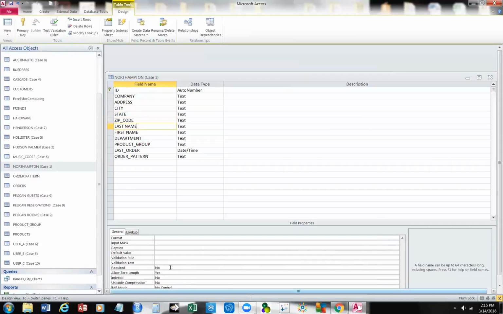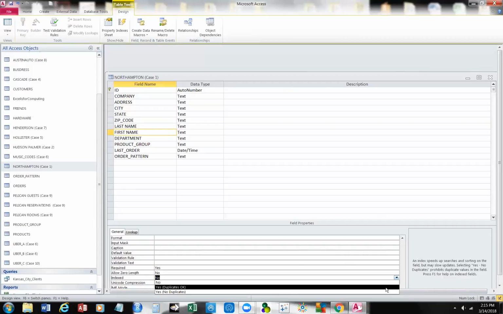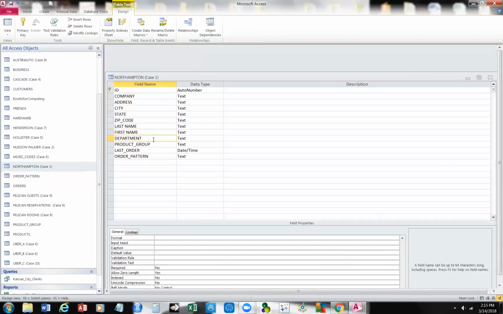The last name, that's going to be required. Allow zero length? No. We want to index it. Yes, and duplicates are okay because we may have people with the same last name. Then we'll check their first name. Is that required? Yes. There's no reason to have a field in a table if you're not going to collect the data. It's just stupid. I'm sorry to be so blunt, but it really is the truth. You set up a table, and if you don't use some of these tools, it's like Forrest Gump's mama says, stupid is stupid does.